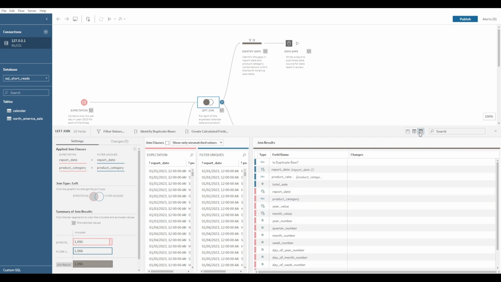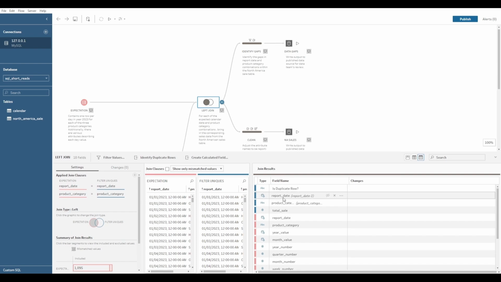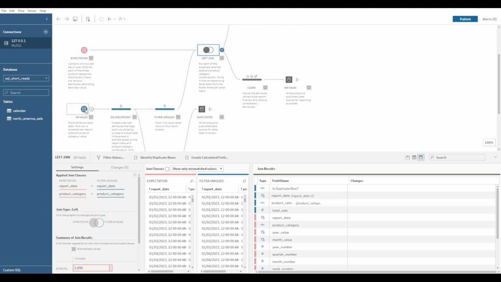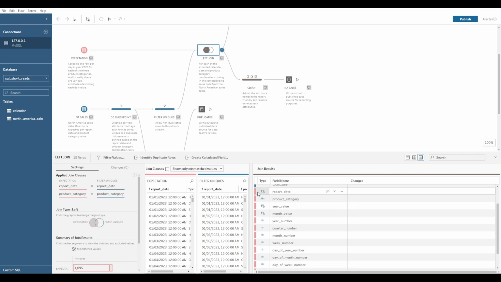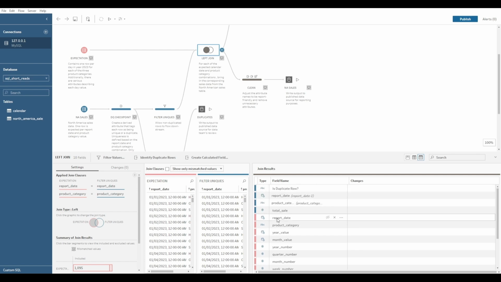So let me just put this in a little easier to review. We know the blues are coming from North America sales, directly coming from this input node. And we know that the pinks, the things that are color encoded pink, are coming from expectation. So Tableau is given the table on the left, the original attribute name report date. It's given the attribute report date that's coming from North America sales, report date -1, right? Because it's the same column name.